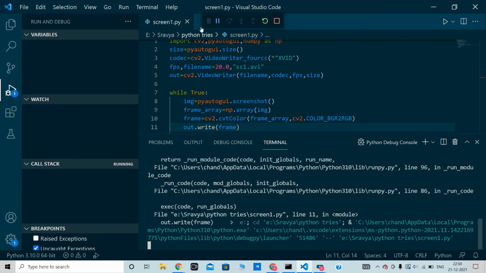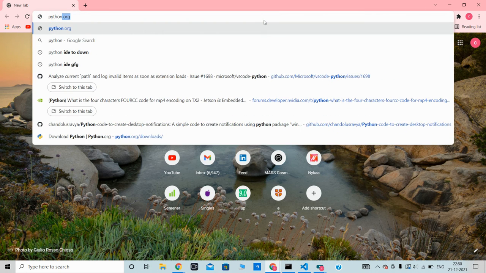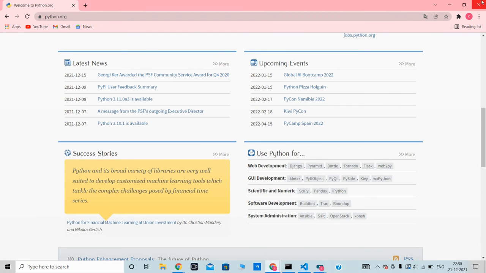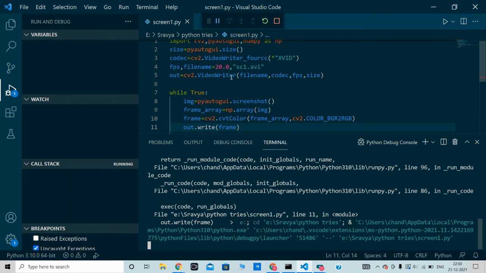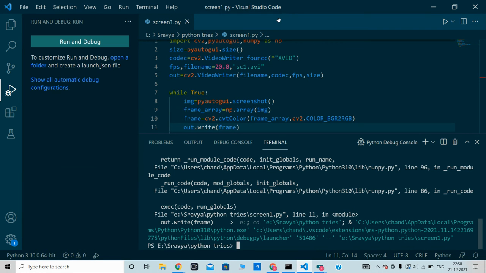If you can see, the screen is being recorded here. You can just open Google and type Python. As you can see, I have opened it. I'm closing it, and then I can stop it. You can step over, you can undo, there are different functions, and you can restart it. And if I click on stop, it will stop.